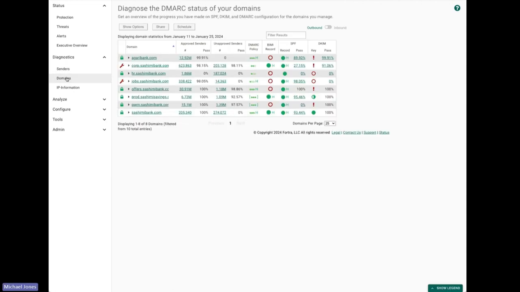So that's the general process that I would continue to follow for all of my domains to make sure that I'm prioritizing the work correctly so that I solve the biggest problems first. Hopefully most of your domains are more like offers.sashimibank.com where there's no problems at all, or PWM where there might be a problem, but it's not a problem that's going to cause you an immediate deliverability issue, just something you probably want to straighten out going forward. But problems like HR.sashimibank, I'm going to want to fix that one right away. So this is going to be my top priority.